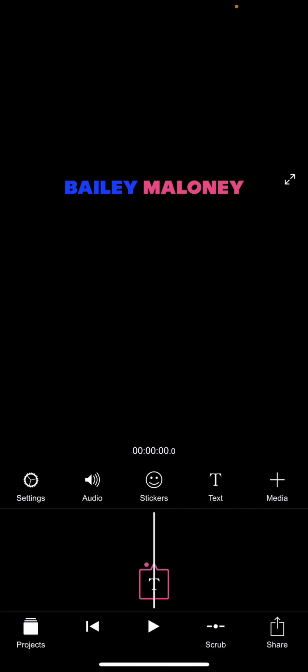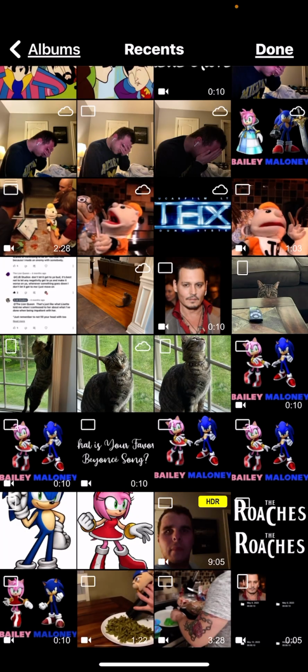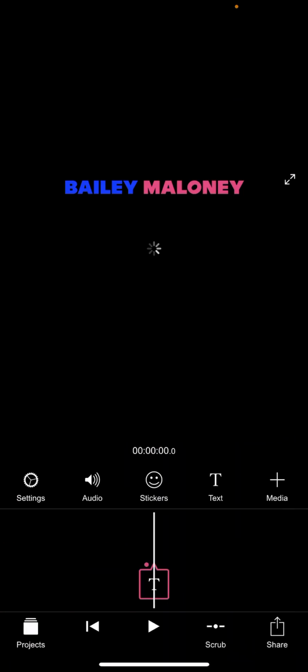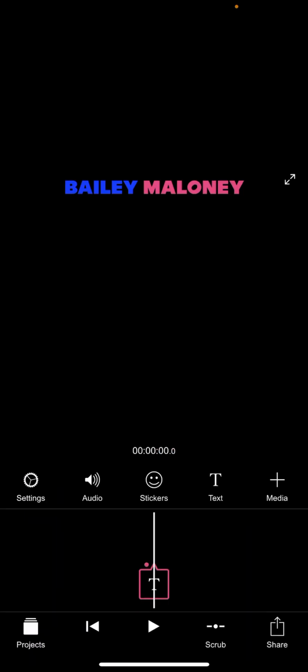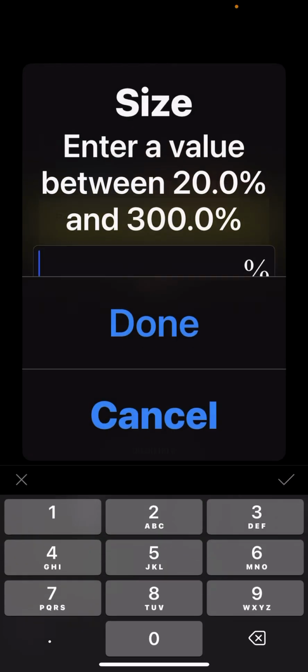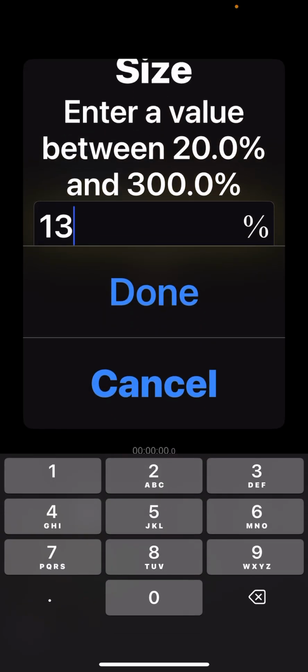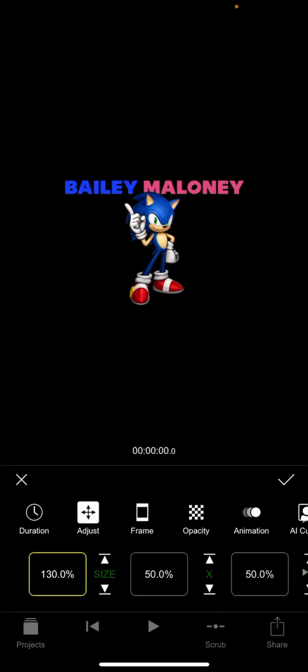So go to Picture in Picture, go to Photos, and here we have two versions, well, one version of Sonic and one version of Amy as seen in Sonic Heroes. We're going to start with Sonic first. Click Done. Wait, I don't need to crop the image, so just click the check mark right there. And there he is. I'm going to make Sonic a little bit bigger, around 130, I think. That's good enough.